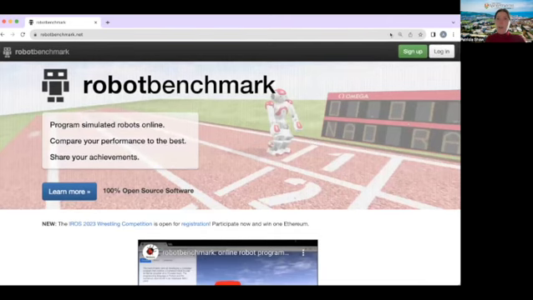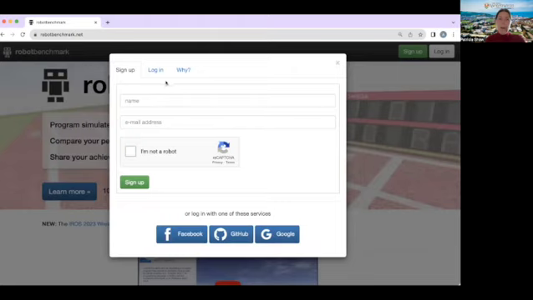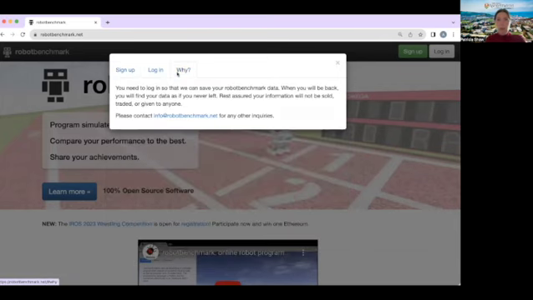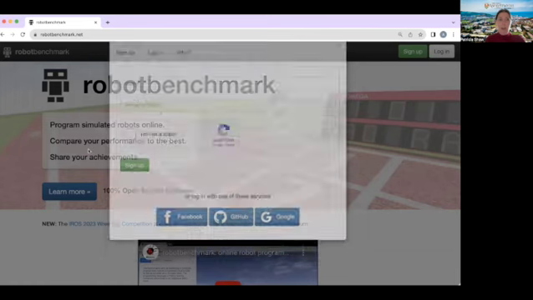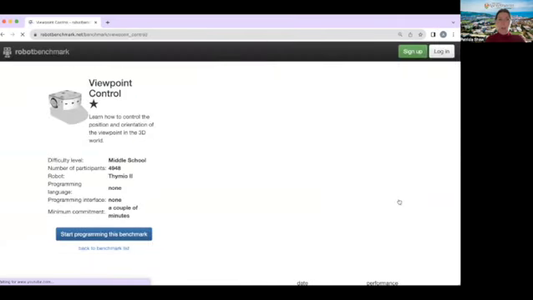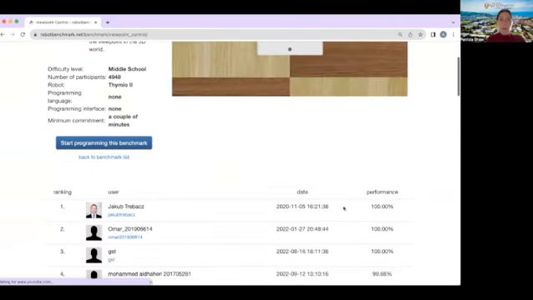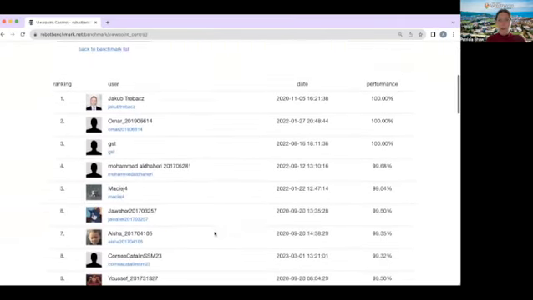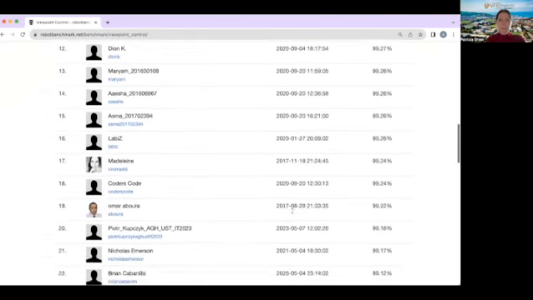As I say, you can sign up for an account at the top, and then you can log back into that. All it is is a name and email address, and they do promise not to share any of your details elsewhere. So it is literally just to be able to record your results. And if we have a look at the first of the challenges here, you can see the scoreboard of people's performances at the bottom there.